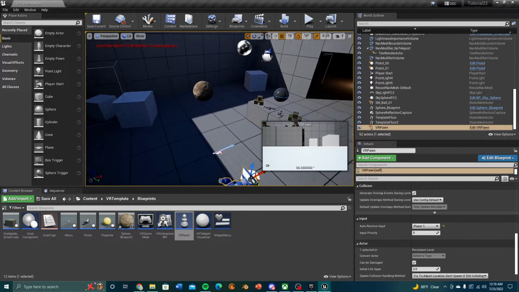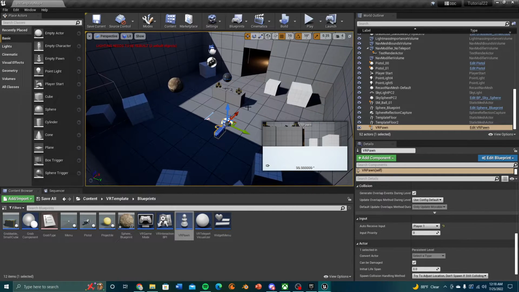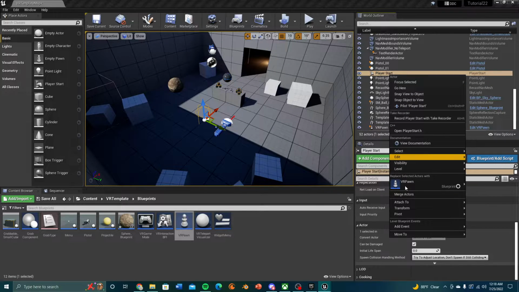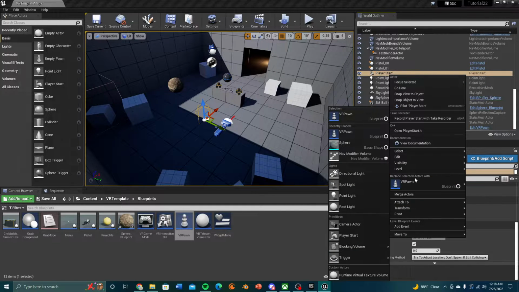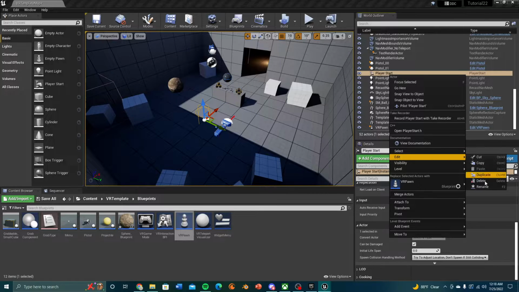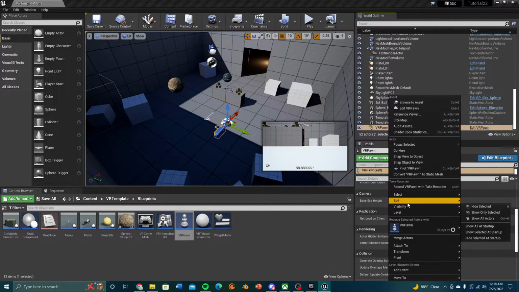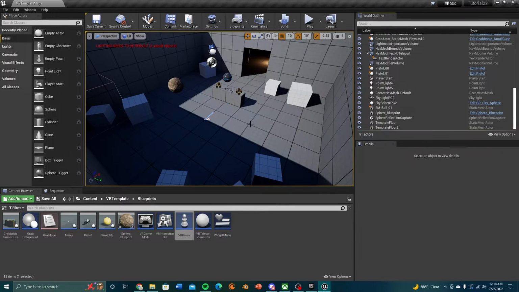Sorry, I haven't used Unreal in a long time. You can change the blueprints to possess the pawn instead of the player, so you can just delete the player. It has the same blueprint. You can delete it. I'm not going to delete it right now.